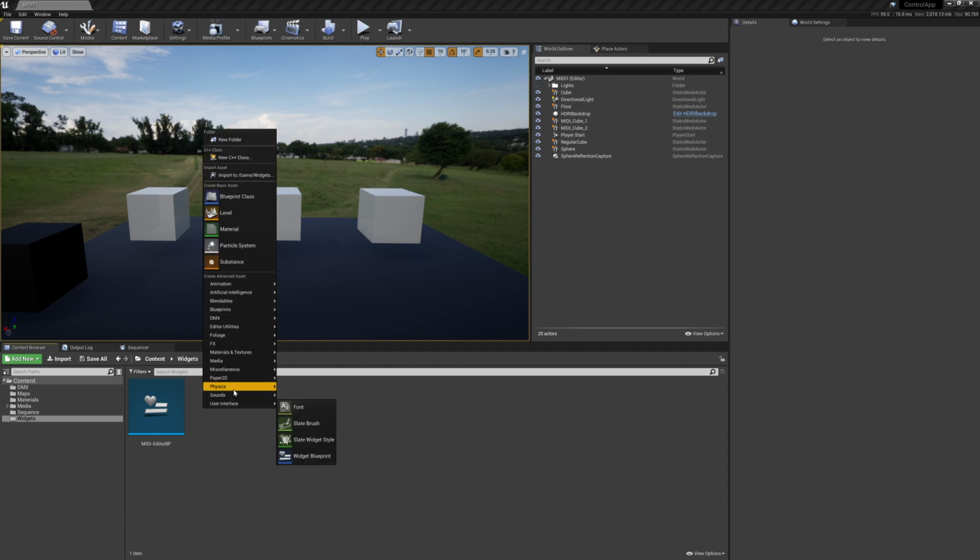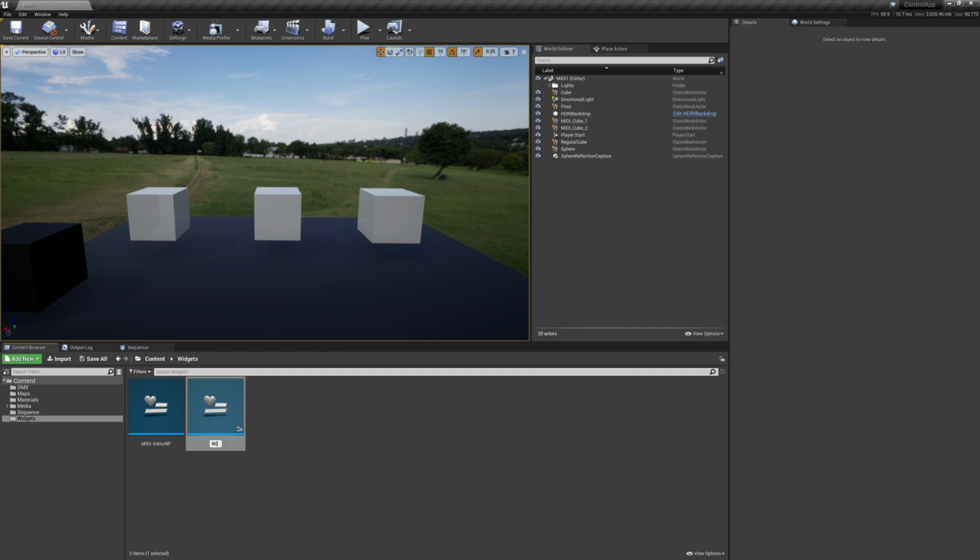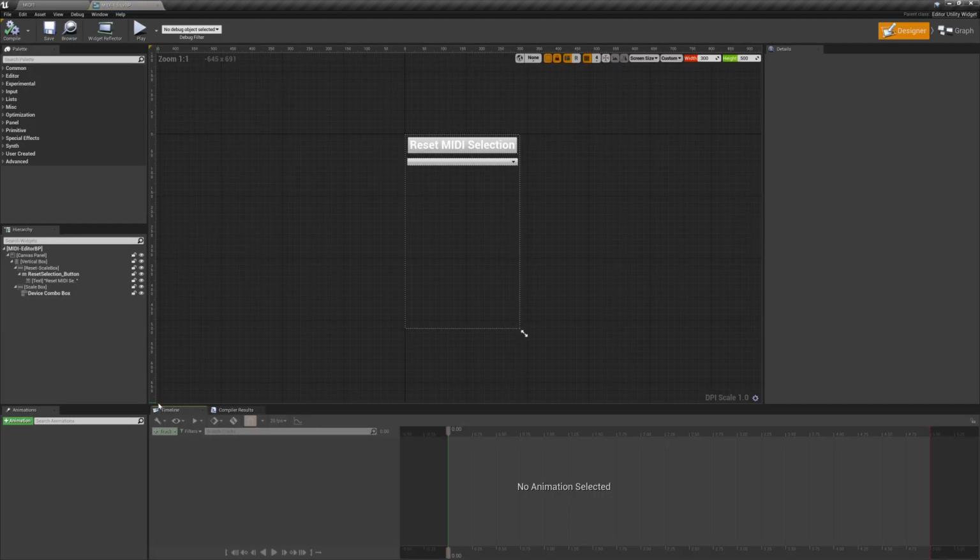So if you wanted to create one of these, you can go to Editor Utilities, Editor Utility Widget, and you just name it Widget 1 or whatever it is, and you would kind of go from there. So I've created one that I'm going to go through just to give you an idea of some things that you could do. What I'm going to set up is a MIDI selection system so that I could select one controller or the other.